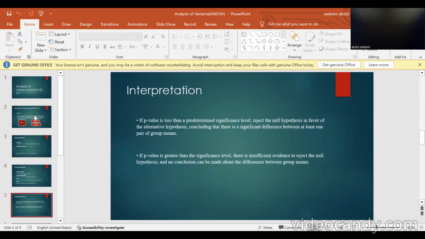And its interpretation is, if the p value is less than the predetermined significance level, reject the null hypothesis in favor of the alternative hypothesis, which concludes there is a significant difference between at least one pair of group means. If the p-value is greater than the significance level, there is insufficient evidence to reject the null hypothesis and no conclusion can be made about the differences between group means.